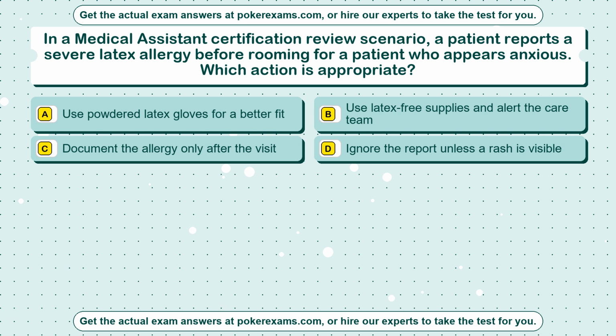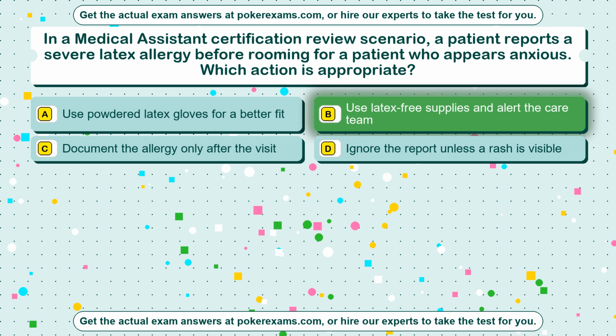Option A, use powdered latex gloves for a better fit. Option B, use latex-free supplies and alert the care team. Option C, document the allergy only after the visit. Option D, ignore the report unless a rash is visible. The correct answer is option B, use latex-free supplies and alert the care team.